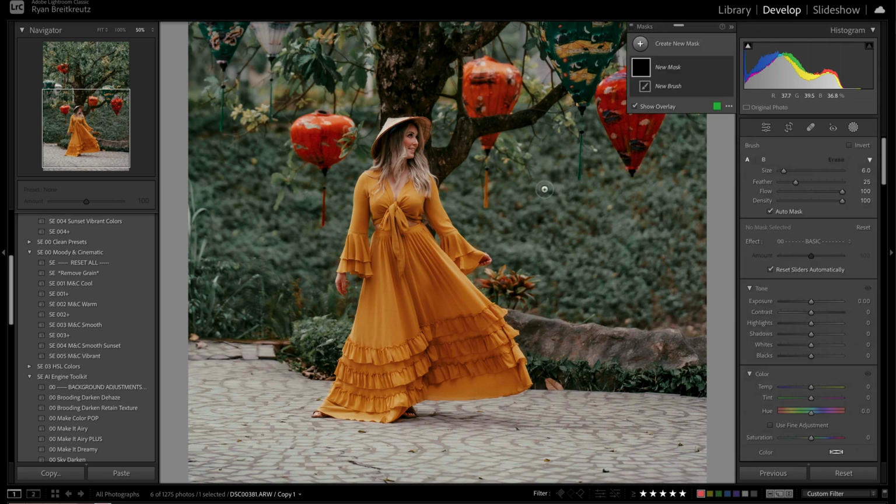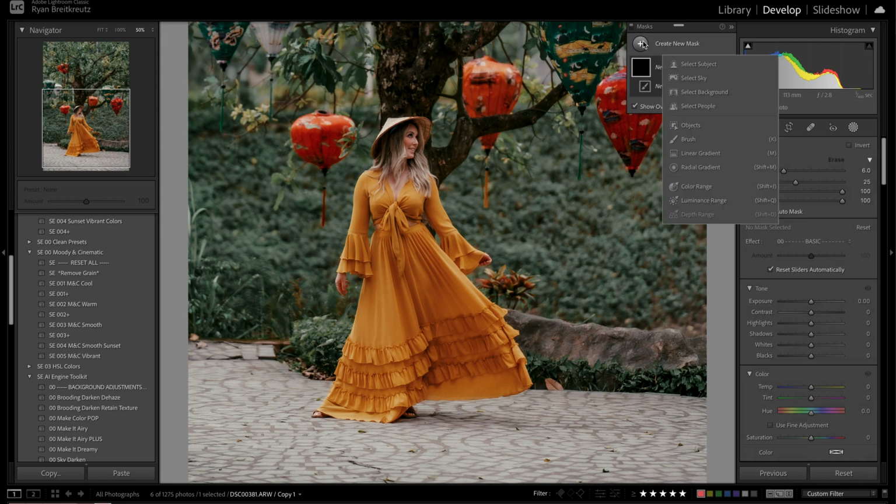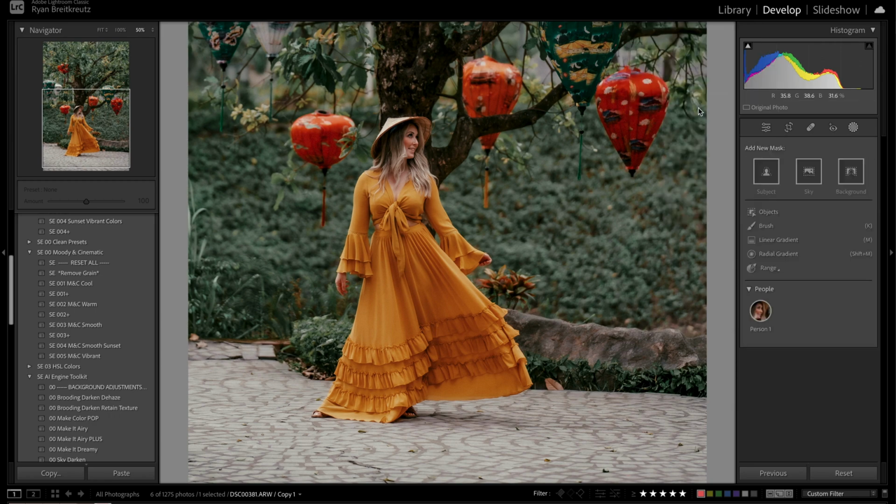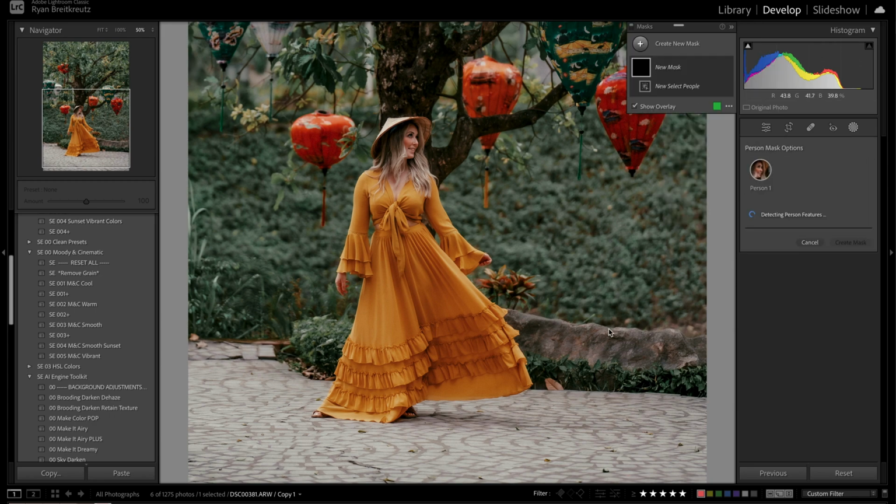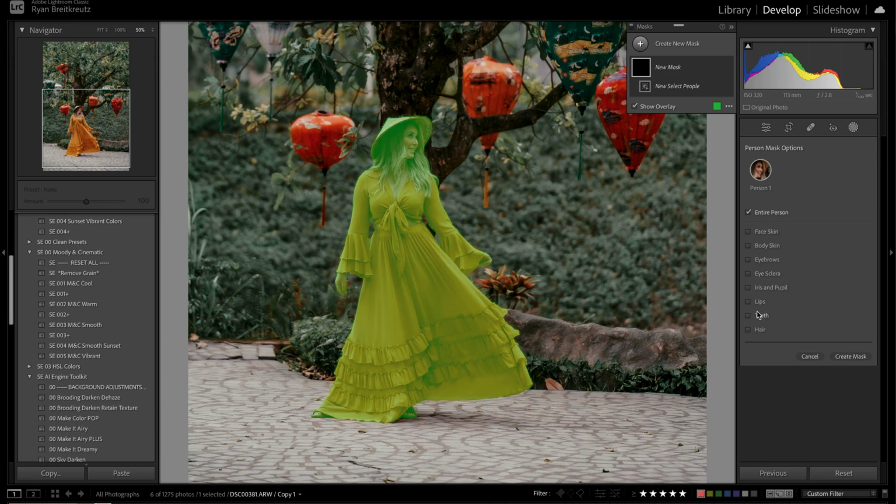Well, we're going to head into our adjustment brushes. I'm going to hit K on my keyboard. That's going to pull up my new adjustment brush. And we can do this several different ways. We can go to create new mask, and we could try selecting people and select our person here. And then Lightroom is going to give us the ability to select different parts of this person. Okay, now this is actually going to work in a roundabout way to select the clothing.